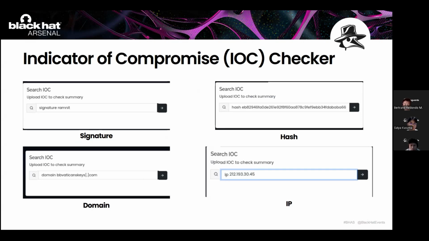So if the user gives more than that or less than that, the application will return an error. And also the first parameter of the argument must be one of these four parameters. If the user does not give the first argument with the exact parameter value, the application will show an error. So this is for the inputs of the IOC checker feature. Next.